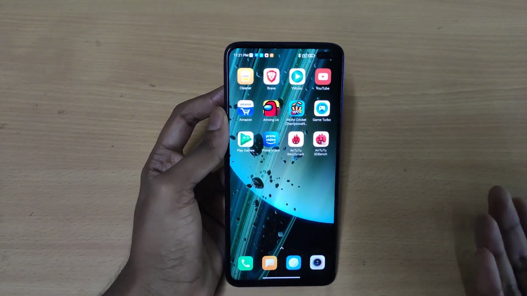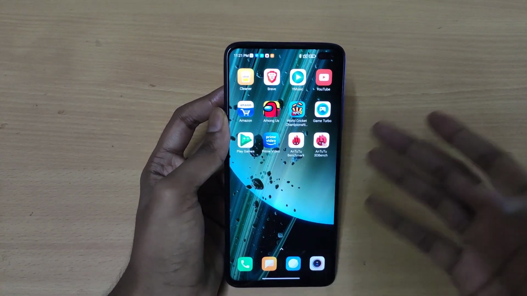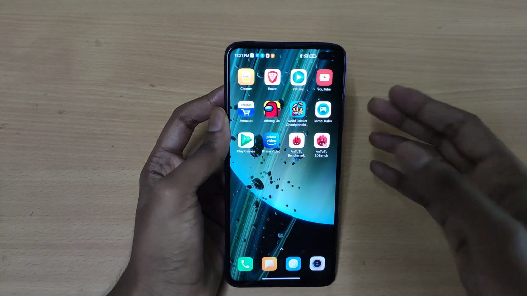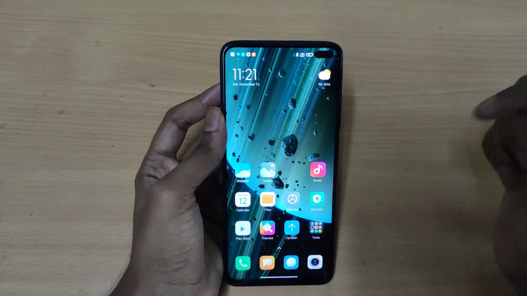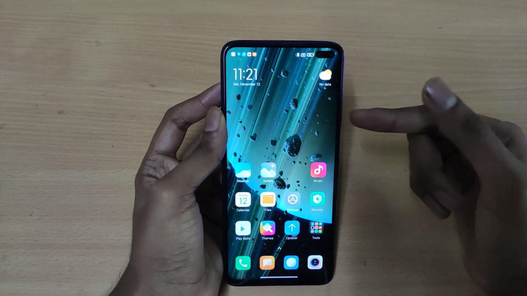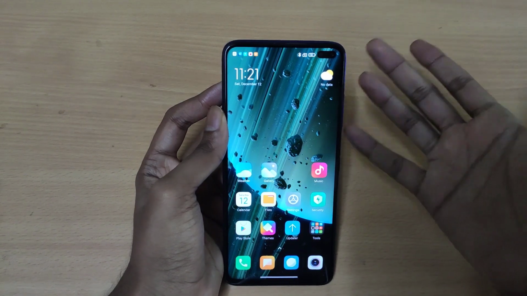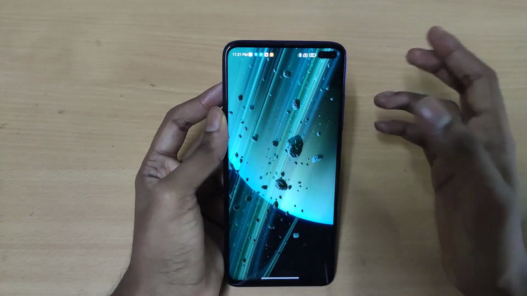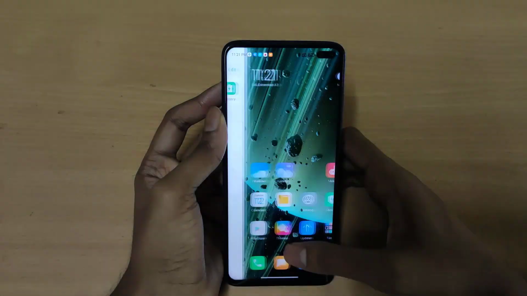So yeah, anyways, I'm not gonna show you guys how to install this ROM because it's very easy. You just have to flash the ROM. I will give a link in the description to download this ROM, and I will also give you guys a small tutorial on how to install this ROM because it's so easy. I'm not gonna show you guys in this video.